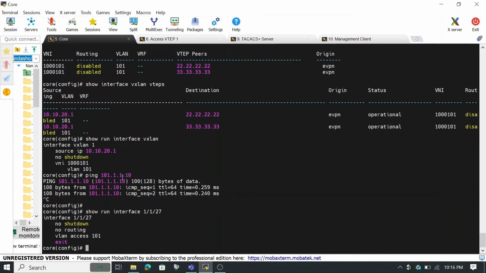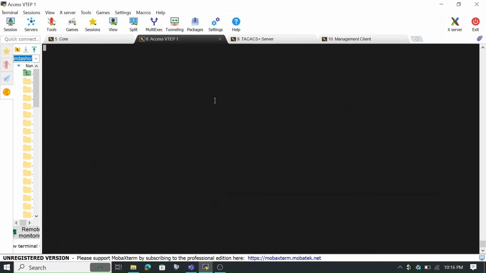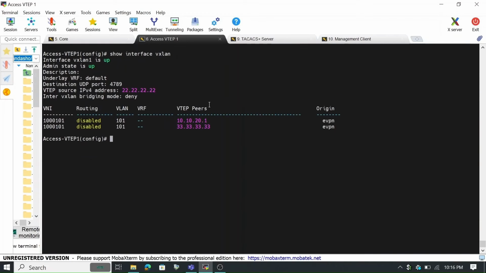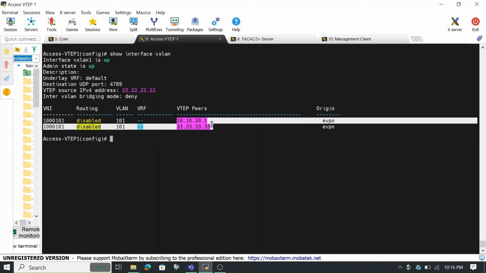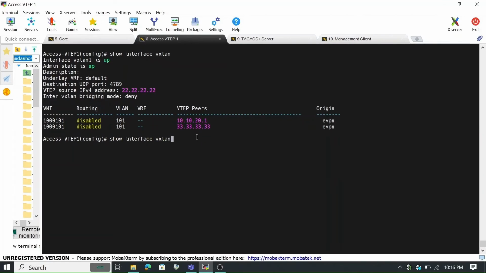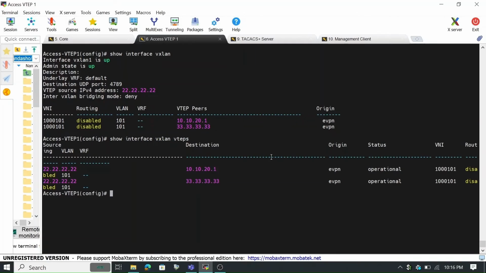Now let's go to the access VTEP and check the VXLAN connectivity. First, we'll see show interface VXLAN. It clearly shows there are two VTEPs, one is the border VTEP and the other one is the access VTEP 2. And whether the VTEPs are operational or not, they are operational. Let's check the show run interface VXLAN. VLAN 101 is where the VXLAN tunnel is operational now.